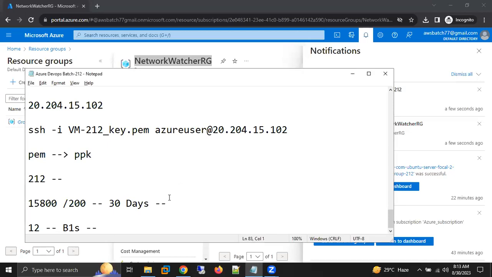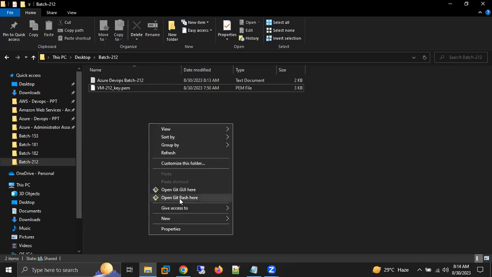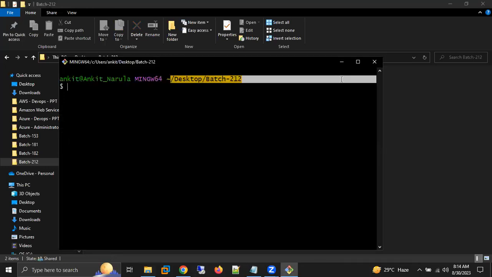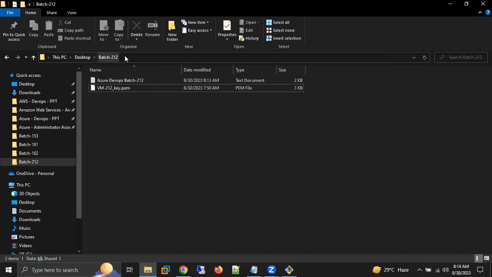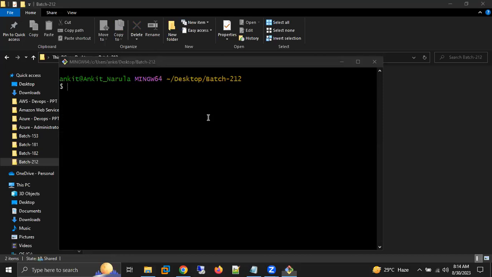Yes, I successfully connected to my virtual machine. The thing is the path. I was not giving the right path to the SSH private key. Make sure you open the git bash from the same location where you have stored your PEM file. I have stored the PEM file in batch 212, so under batch 212, I'm opening the git bash. You can see here that the path is desktop 212. Here also the path is desktop 212, batch 212. Make sure next time you don't make that mistake.